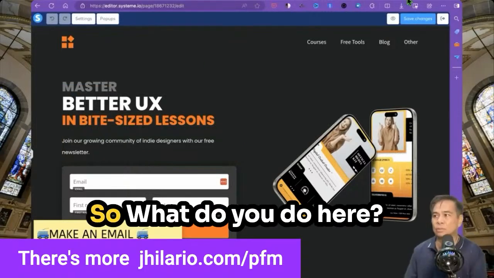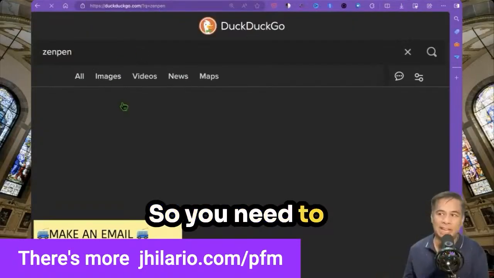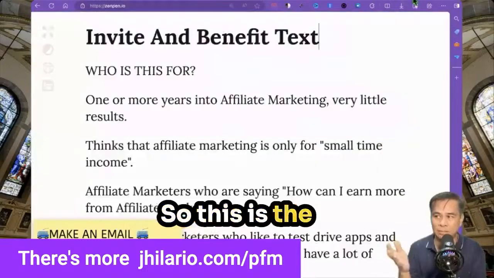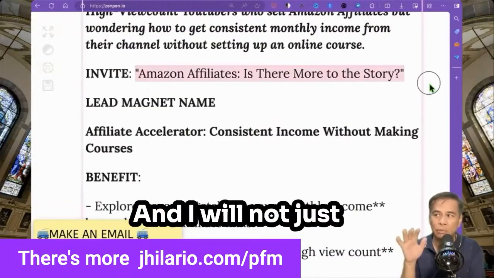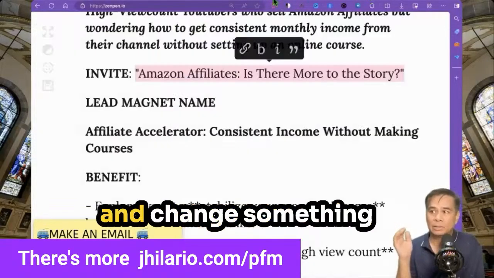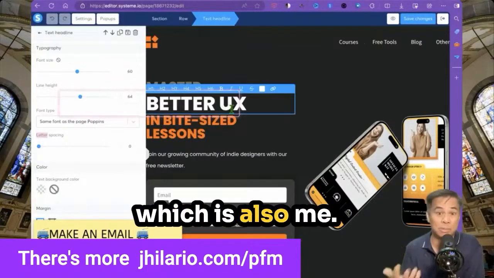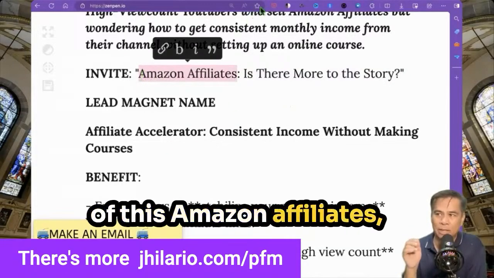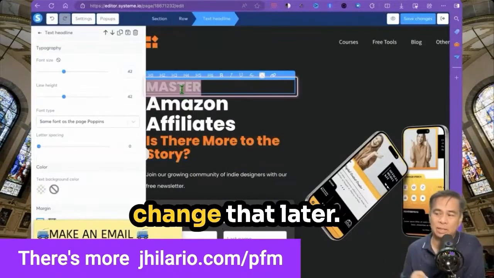Here we go. So what do you do here? We're going to erase some stuff and edit some stuff. You need to get your text now, who this is for and all that stuff, because you're going to copy it. So this is the invitation text. I'm going to look for my invitation. There it is. I will not just copy paste, because I'm going to use my marketing mindset and change something so it becomes more inviting to my audience, which is also me. So click on Better UX, make sure I have a copy of this Amazon affiliates text, copy that, and just paste it there. As simple as that. This is pretty weak. I'm going to change that later.